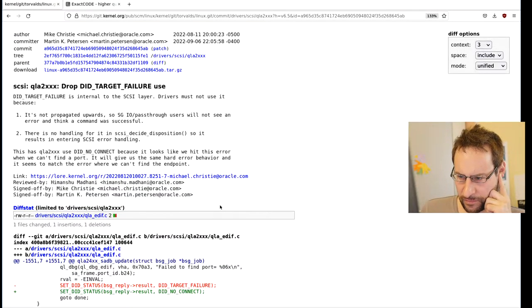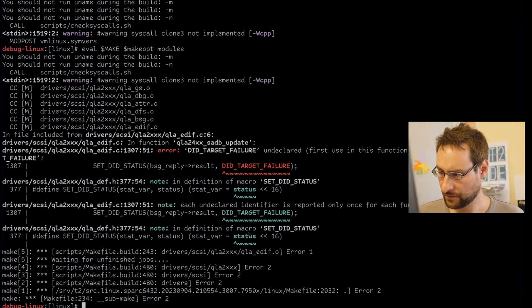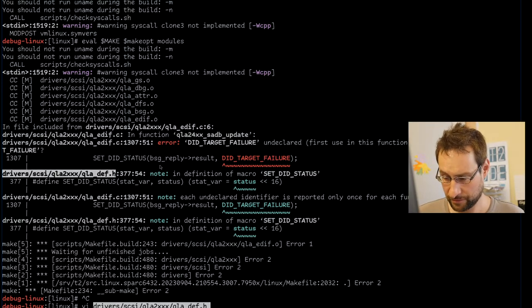This did not connect because, this has QLA, it did not connect because it looks like we hit an error. We can't find the port. Okay, so did not connect with this. Not in definition of, undeclared identifier, used only once each function is the target failure in here.